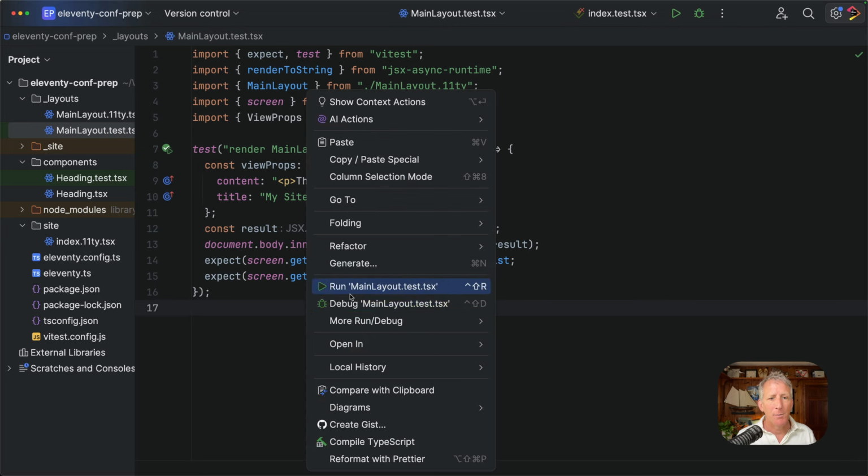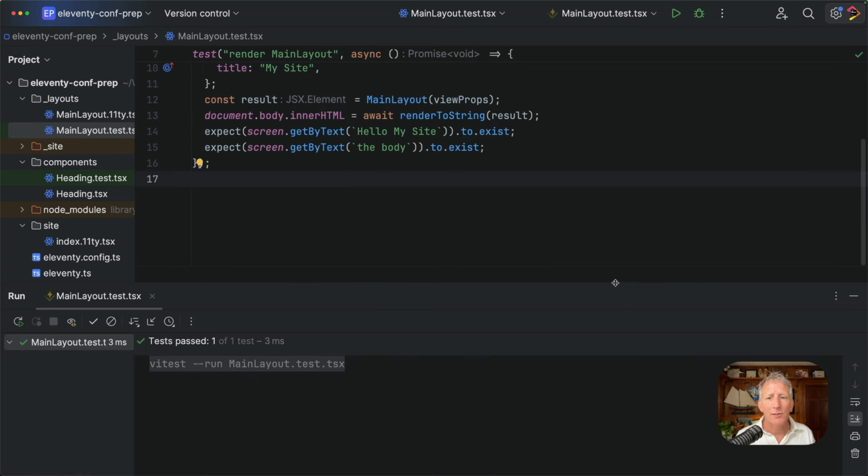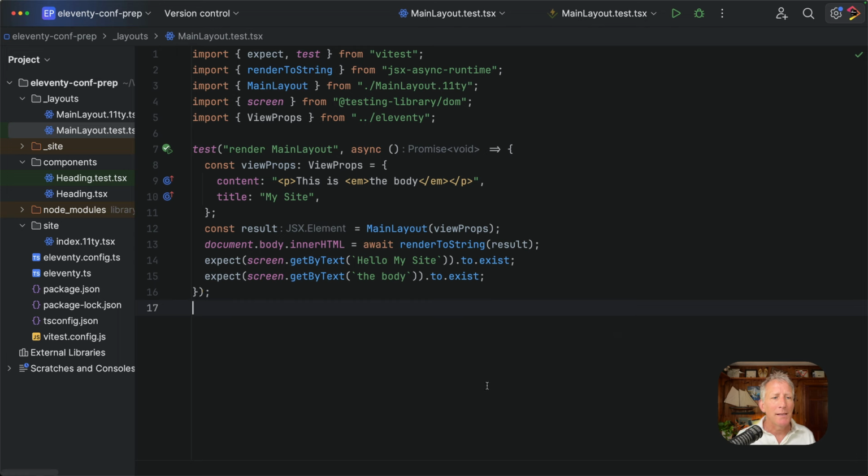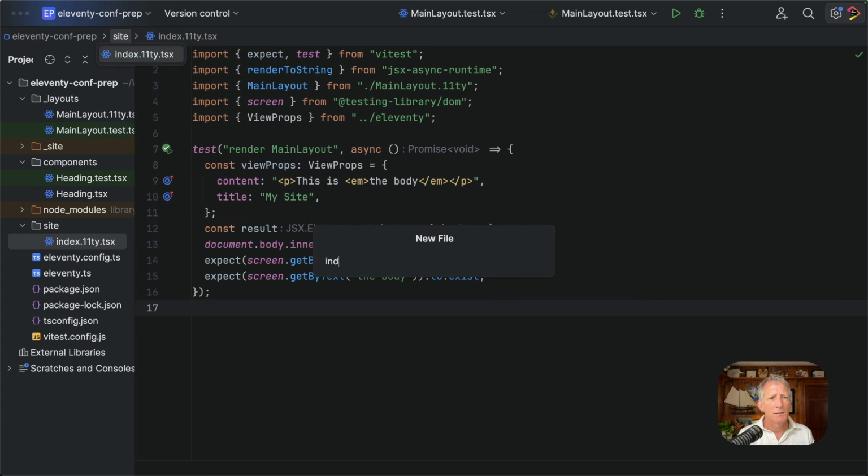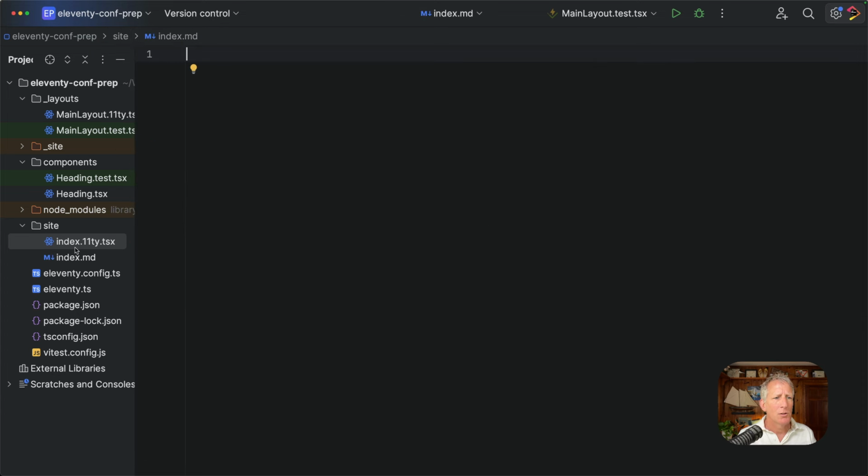Let's see if my main layout works. My main layout does work. Good. Piece by piece, I'm making my way. Next thing I want to do is switch to Markdown. So I'm going to come over to my site and make a new file, index.md. I'm going to go delete the old one.